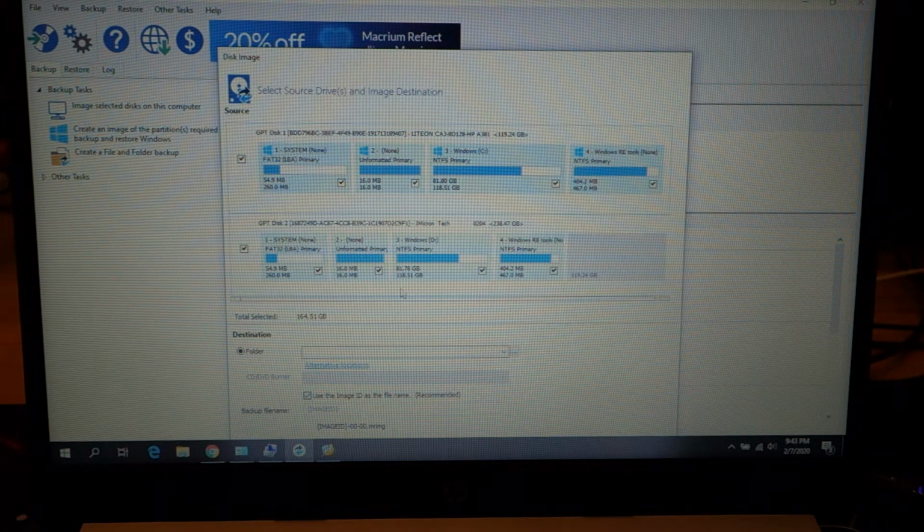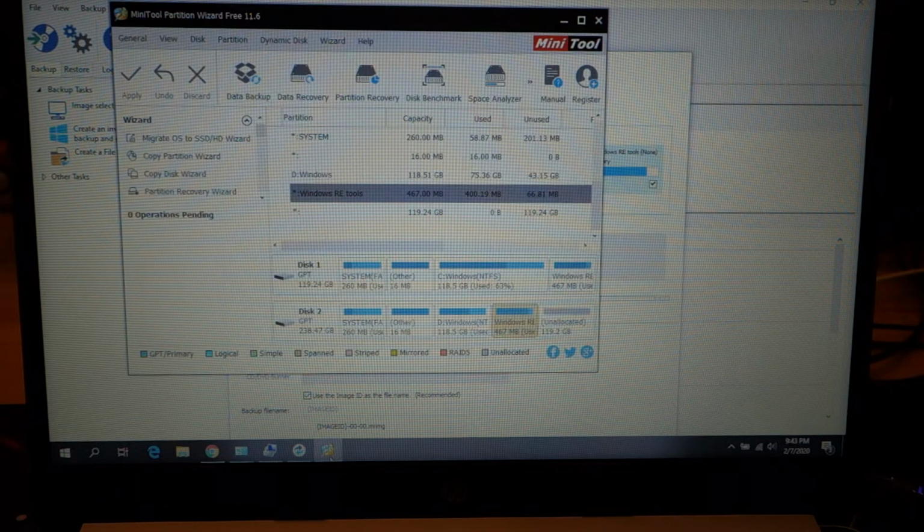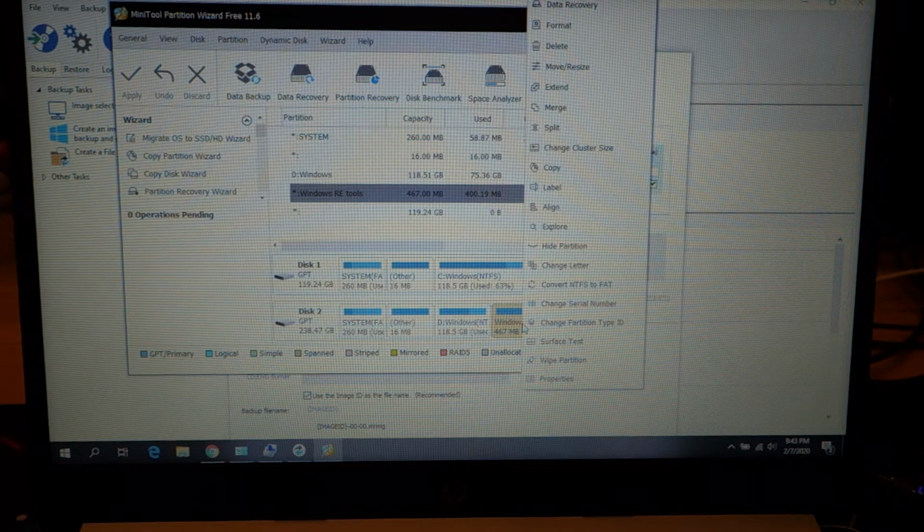And what you'll see here is we have this 119 gigs of unallocated space at the end of the drive. We want to be able to use that for the main part of the drive. There's a couple ways to do that. One, you could not copy over this recovery tools when we did the clone, and that would allow us to extend this drive easily. I purposely copied this to show you that there are some applications here that allow you to resize or move partitions around.